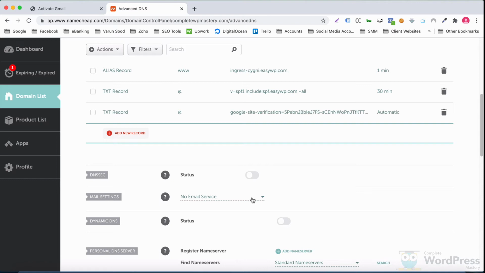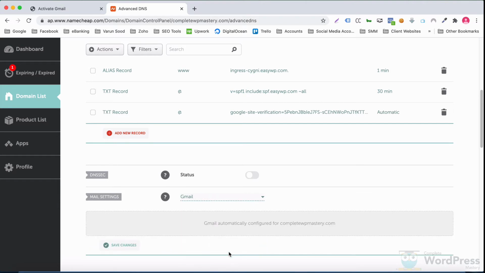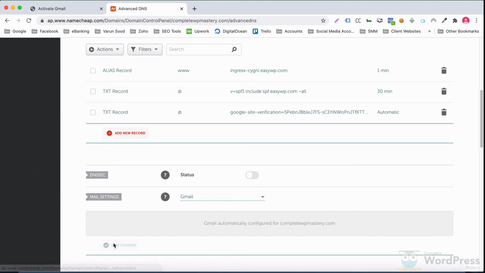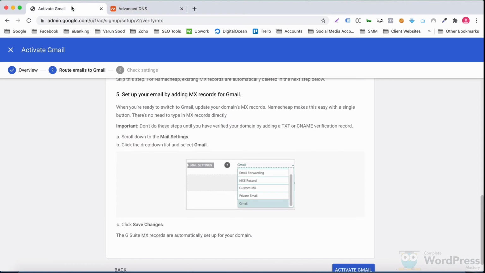Instead of adding MX records manually, all you need to do is select Gmail in the mail settings drop-down list. In the next video, I'll show you how to add MX records manually for another service called Zoho Mail. Let's now activate Gmail.